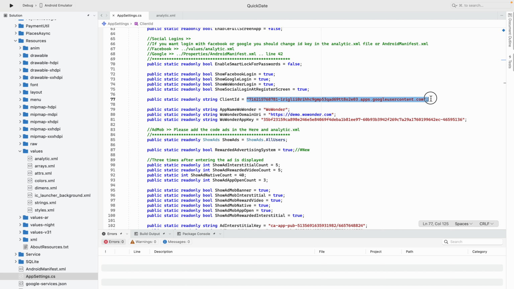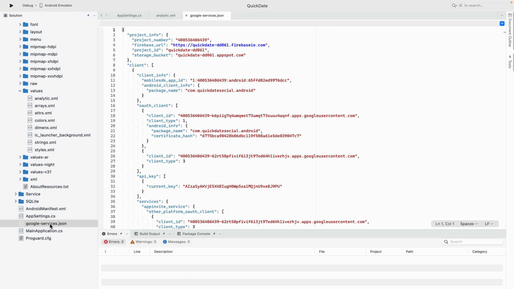You need to replace this client ID with the client ID you got from the Google developer page. And also you need to make sure that you get the updated Google services JSON file. This is very important. This file will be downloaded from Firebase. If you do not download this file, then it means the application will not support Google login, and it will also not support OneSignal push notifications.